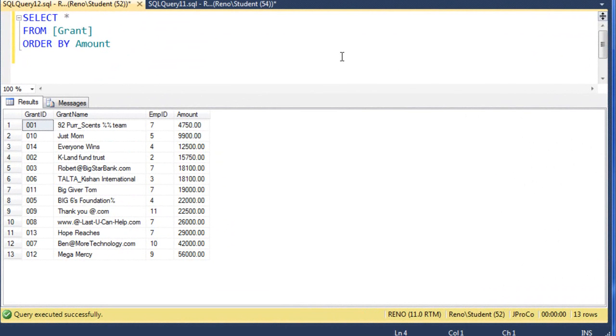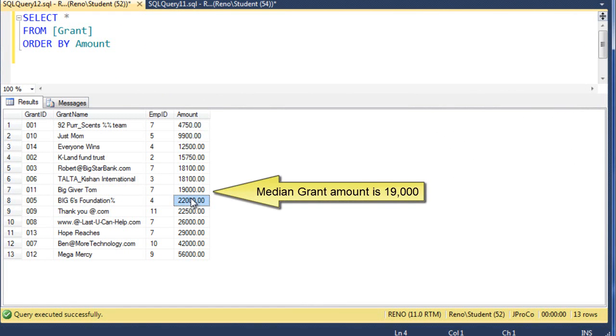Looking at the grant table, we can easily see the largest and smallest grant because, well, it's sorted by amount. But what is the median grant? Well, that's the one in the middle. The median grant here is at $19,000.